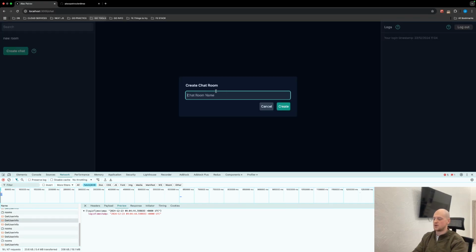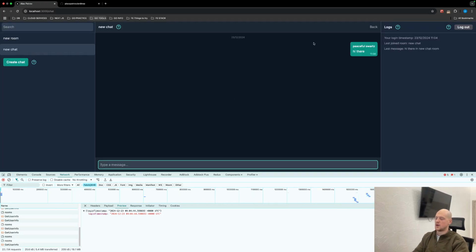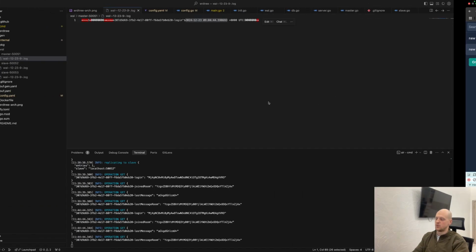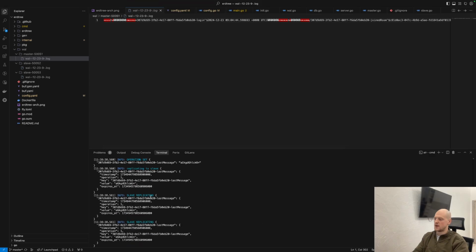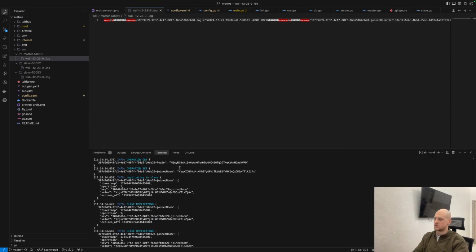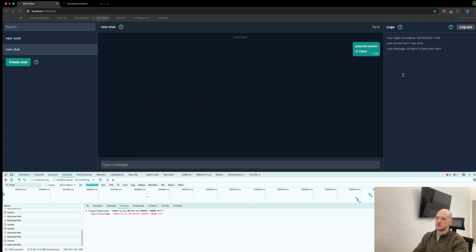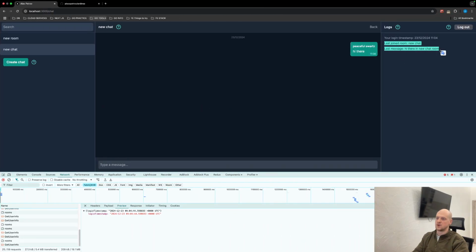We can create a chat here, we'll call it a new chat, I think. Then we'll send a message, "hi there." We can see that the message has been received. We can see a couple more logs here. Basically, they work just the same way. We can see the set for the last message. We can also see the logs for the join room. So that's what we see in the logs here.